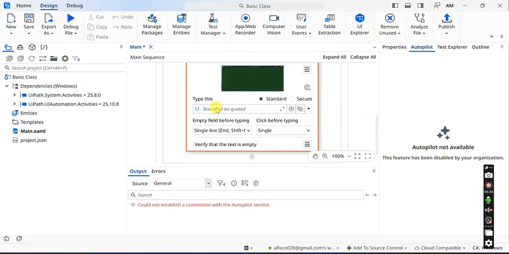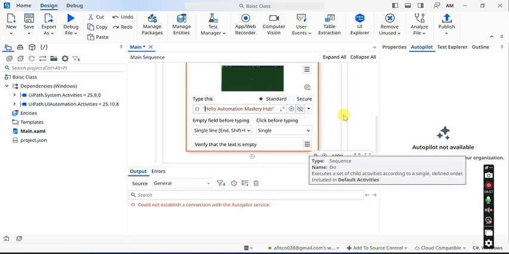So now let's input the text to type. What do you want to type? Let it be in quotes, because according to the instructions, anything you are typing in must be inside a quote. So let me paste it there, and let me delete the first one. Okay, I think we are done with this.